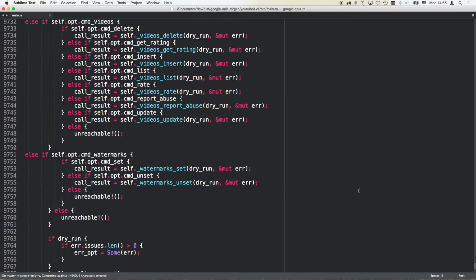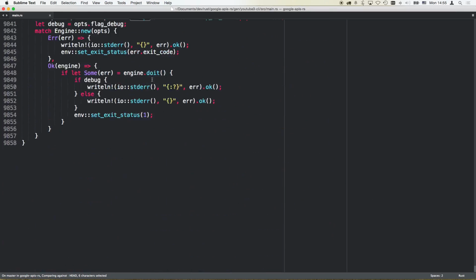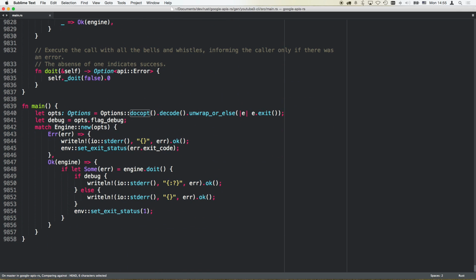So in the actual code, somewhere way down here, that's basically the lines that deal with handling the argument parsing.